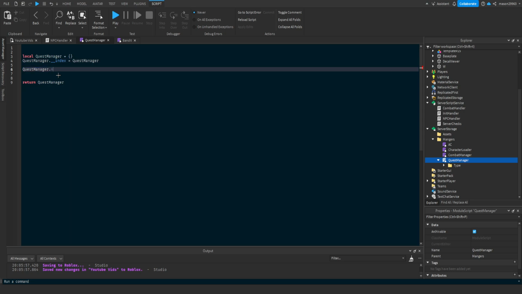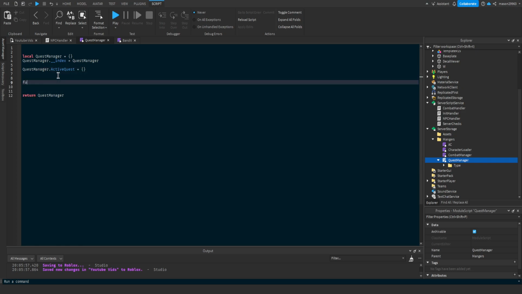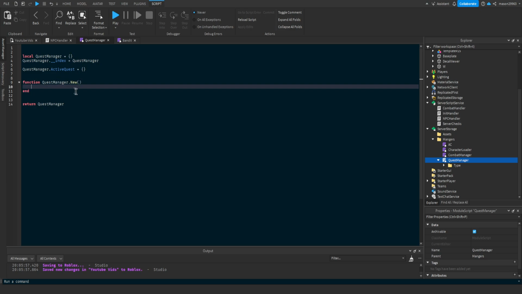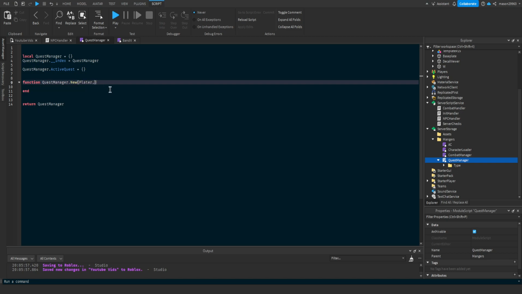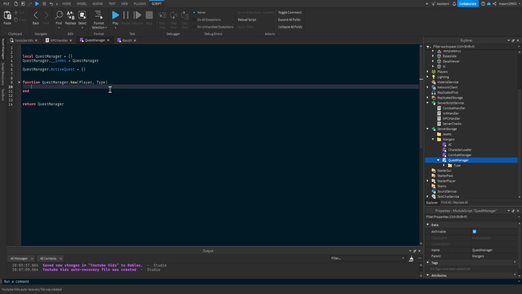All right. So we're gonna say quest manager dot active quest is equal to an empty table, and then we're gonna say function quest manager dot new, and it's gonna be pretty much like our constructor in a sense. And the first thing we're gonna want to get is the player and type. The player and the type.